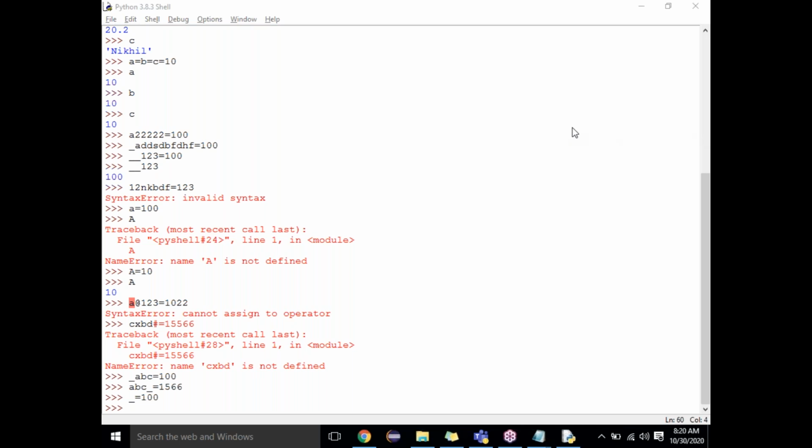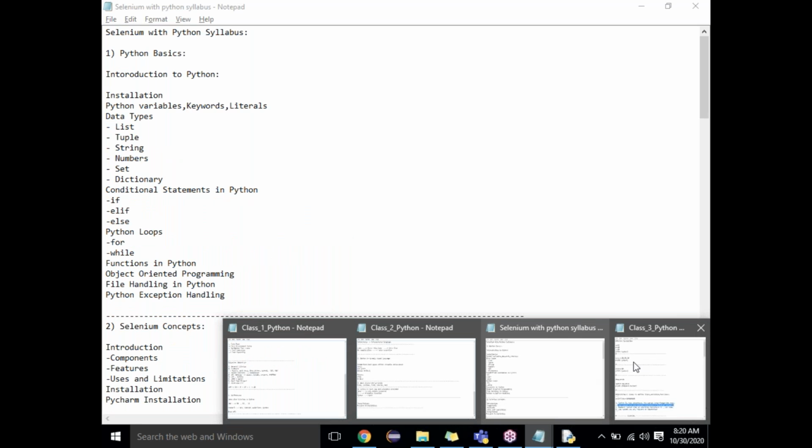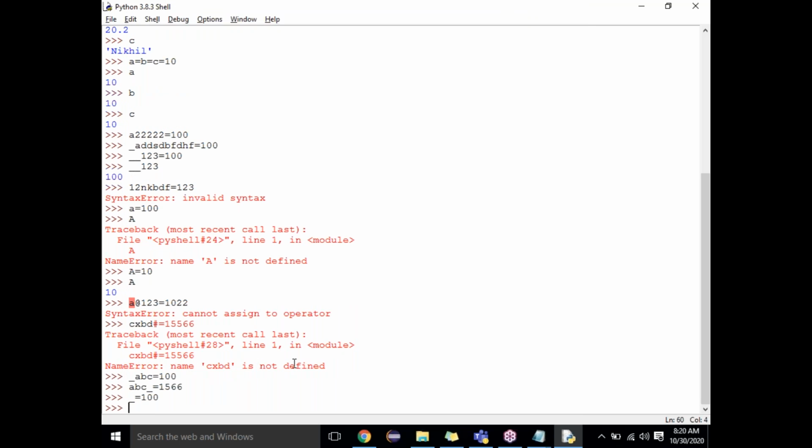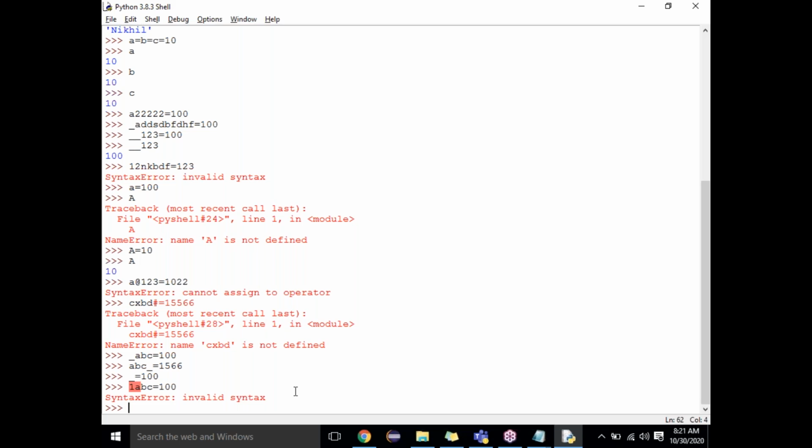Fine. The third step, what it is saying: numbers cannot come at the starting character. Characters or underscore can come. What does it mean? You cannot say 1 ABC. This is wrong. 1 is called a number. 1, 2, 3, all these are digits or numbers. You cannot put any number at the start. It is wrong.